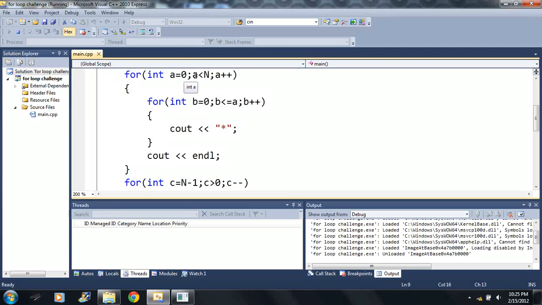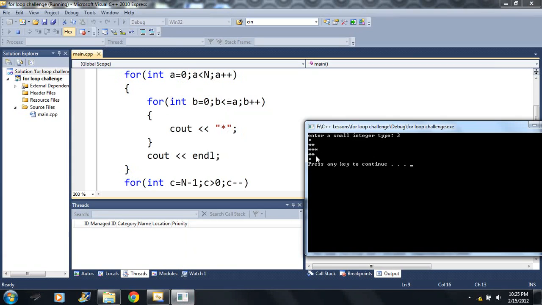So while 1 is less than 3. Well, okay, so we go through here. Now, 0 is less than or equal to 1. So we print a star. The second time around, you will always print 2 stars.